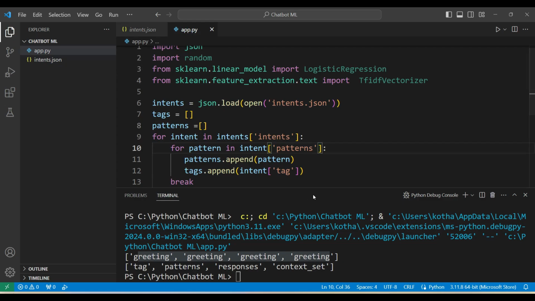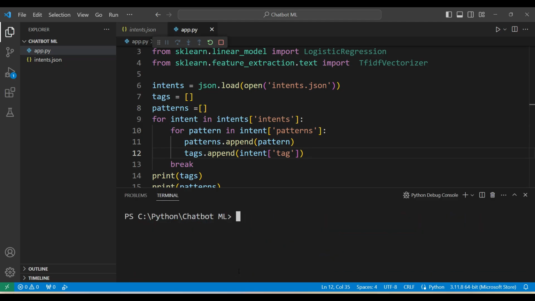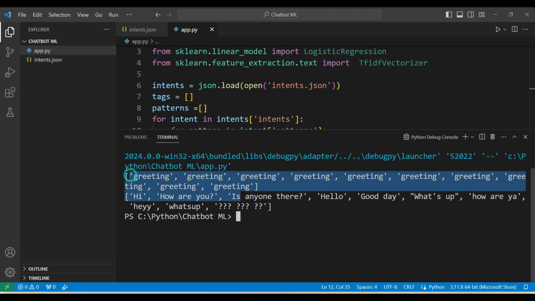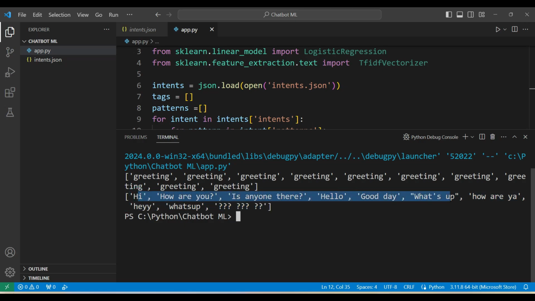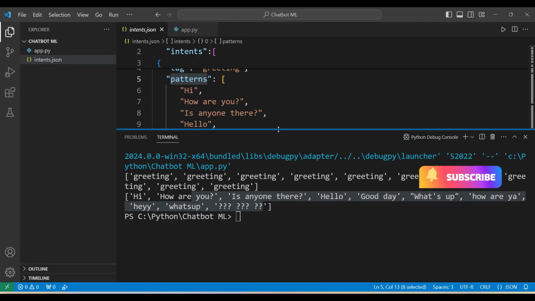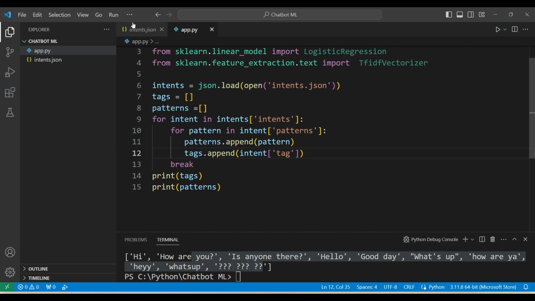Okay, let me fix that: patterns to pattern, and then tags. Let me clear the screen and re-execute it. Yeah, if you see here, the first one's tag is greeting, and the messages are: hi, how are you, is anyone there, hello, good day, what's up, how are you, hey, what's up. So all these are the patterns inside the intents file for the greeting tag. So we are identifying the tags and patterns into arrays. That's what we are doing from the intents file.